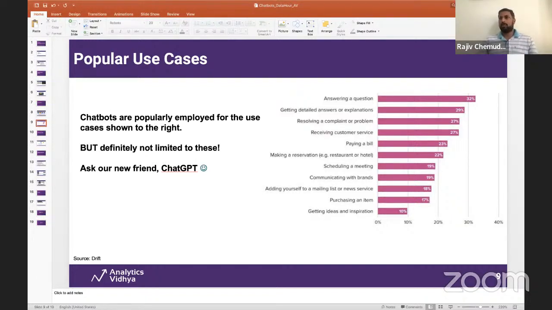And yeah, I know we're all experimenting with this ChatGPT and all, and we have much more things to cover apart from these use cases, right?